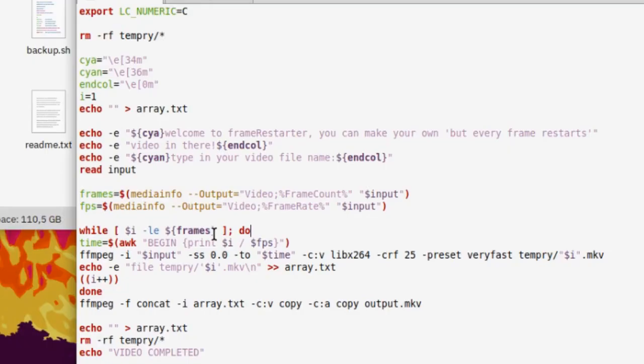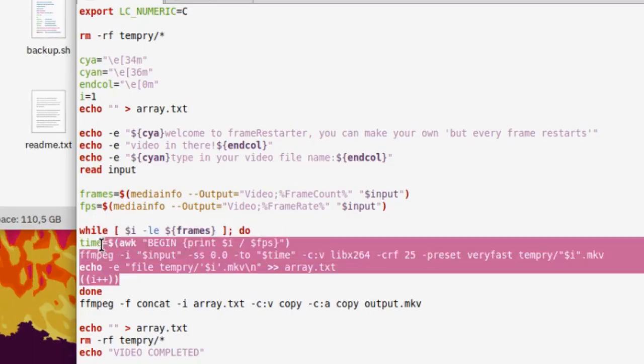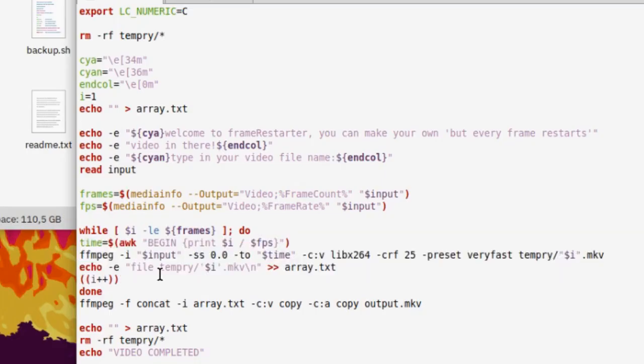Now it's gonna be very important. Oh my god, how many times am I gonna say it's gonna be very important? Now this is a while loop. It repeats these commands until the frame index is greater than the amount of frames that are inside the video. So yeah, it's basically the heart of the program.